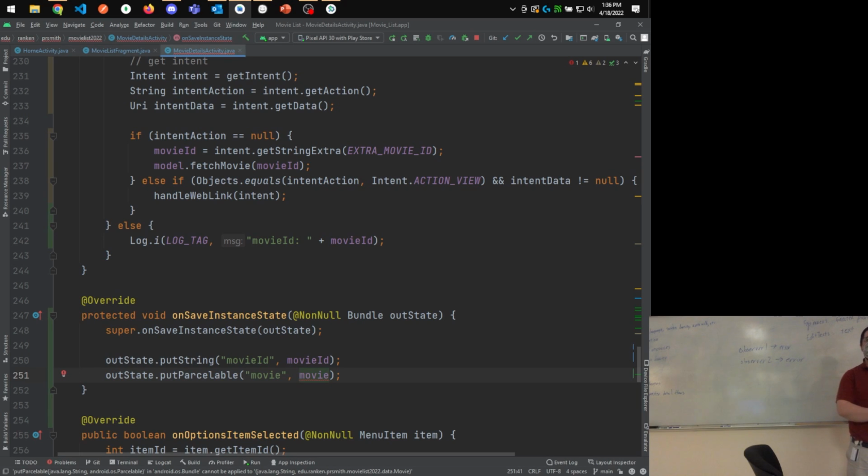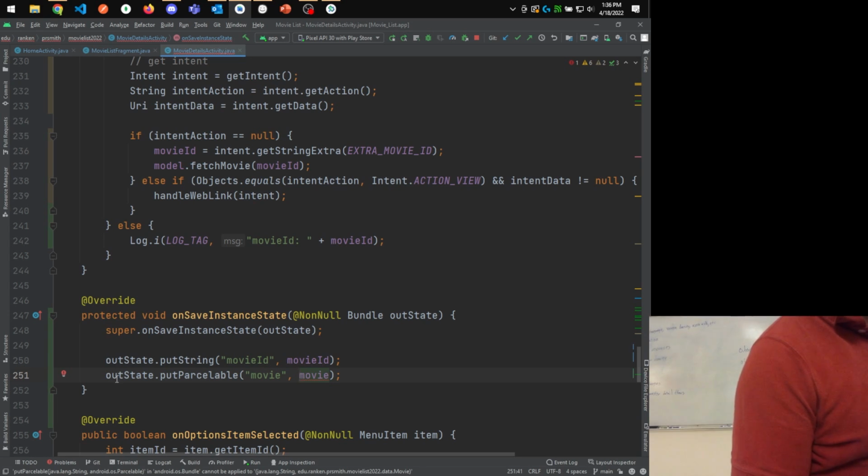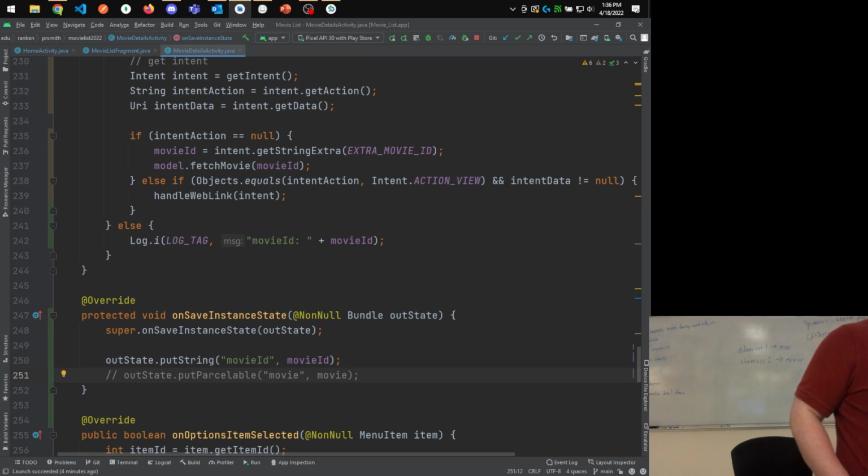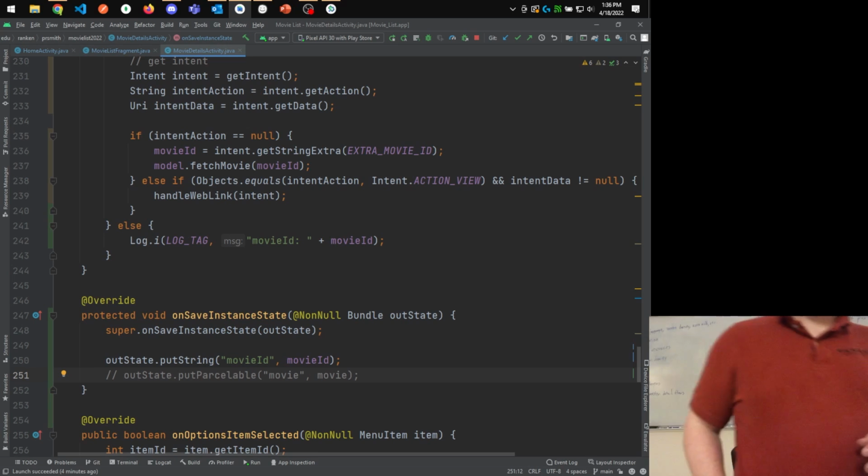Whereas if we think about it a little bit harder, that's actually being saved in the view model. So I really don't need to save the movie, because the view model is already saving it. Does that make sense to everybody? I don't really need to save the movie object, because it's already being saved in the view model. So rather than going through all of that work, it might make more sense for me to just save the movie ID and do something different for the movie object itself.